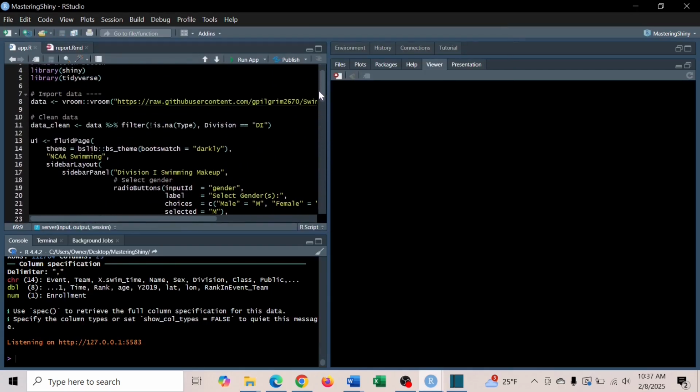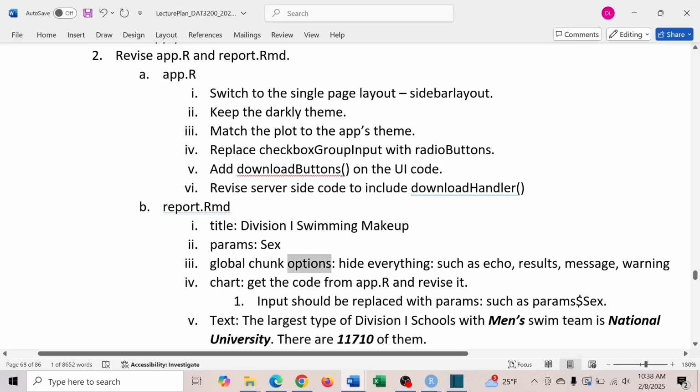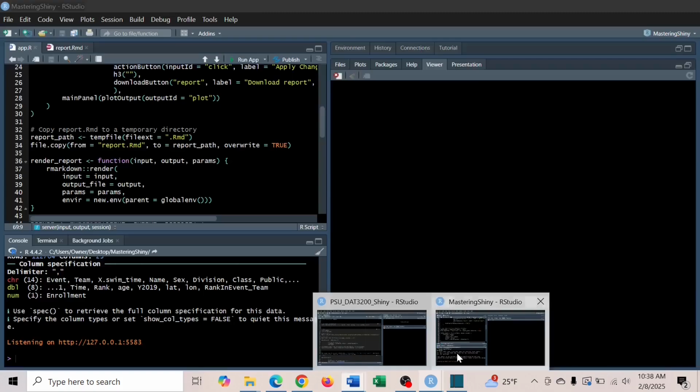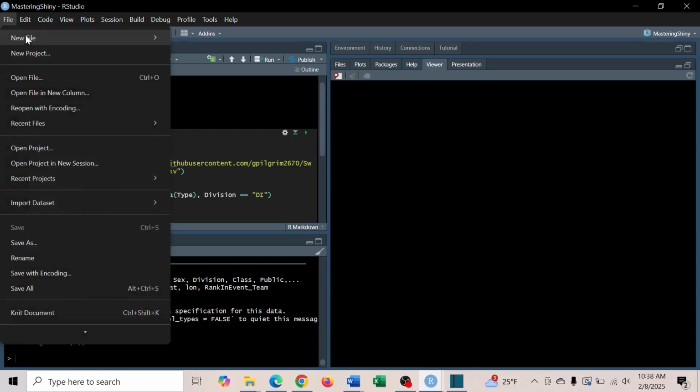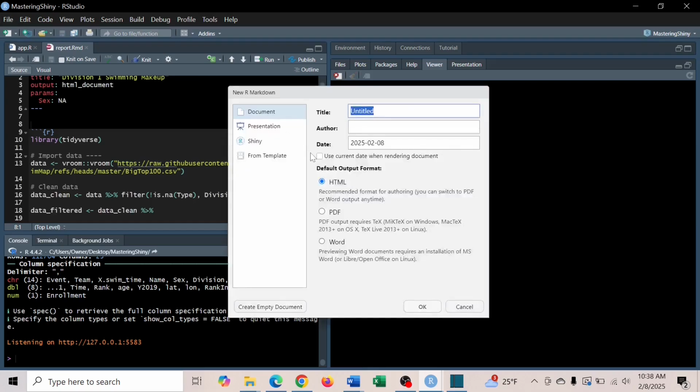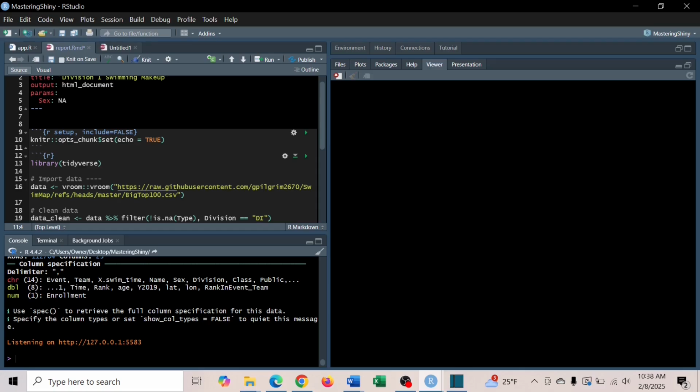And what's our next task? Oh, so global chunk options, hide everything. So we want a clean report with just a plot and some interpretation. Okay, so let's add global chunk options. This is something that you guys are familiar with, so you don't have to memorize anything. So let's just open our markdown file, and default our markdown file code here. You guys remember this? Let's copy this and then place it here.